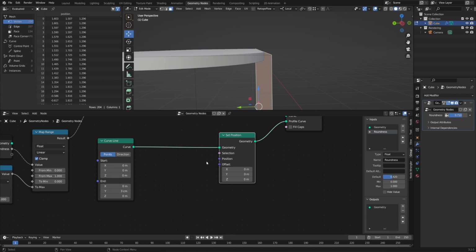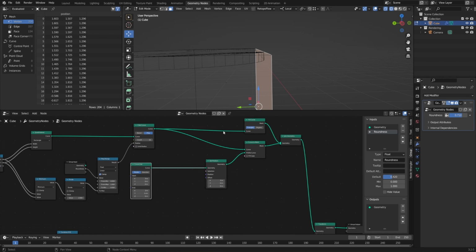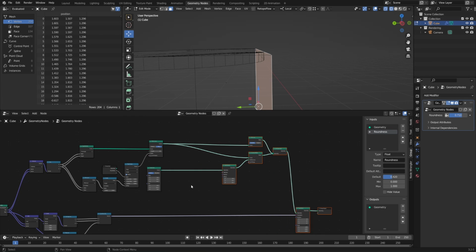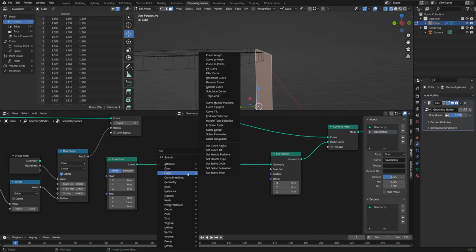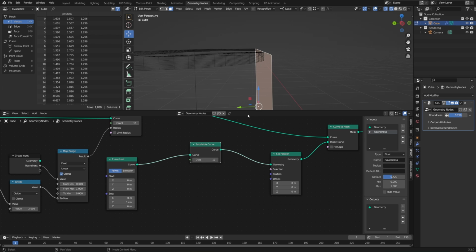And we want to offset it in the X direction, so that we can push the points out or in. But at the moment, we only have 2 points, so it's not going to be that interesting. We only have the start of our curve and the end of our curve. To fix that, let's subdivide this a bit. I'll give myself a little bit more space to work. Shift A, curve, and subdivide curve. Let's give this 12 points instead, and that should be plenty to work with.